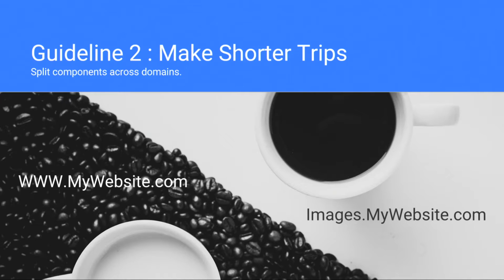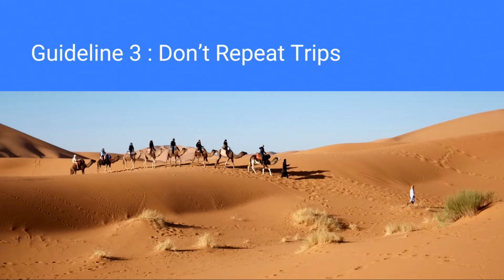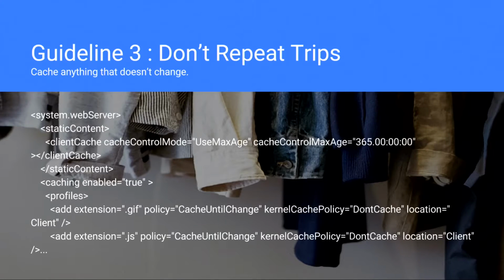Okay. Yeah. So, guideline 3, don't repeat trips. If I go to the server and get something and haul it all the way back from China, right? Why would I go back and get that same thing again, right? So we don't want to do that. So, first tip, cache anything that doesn't change, okay?